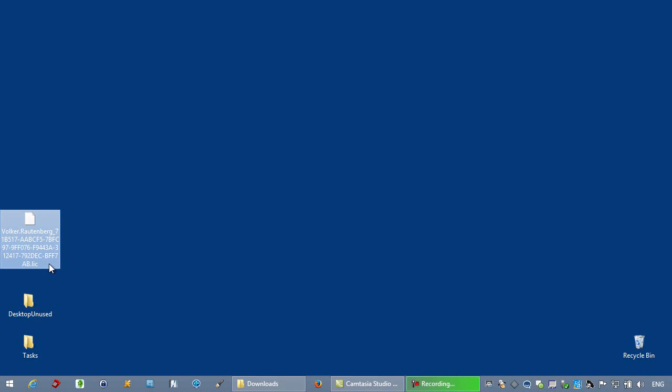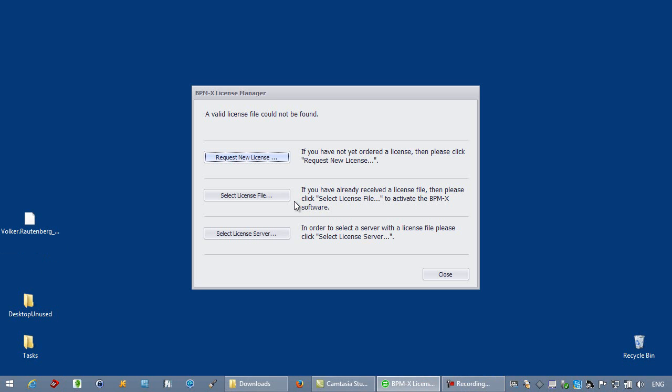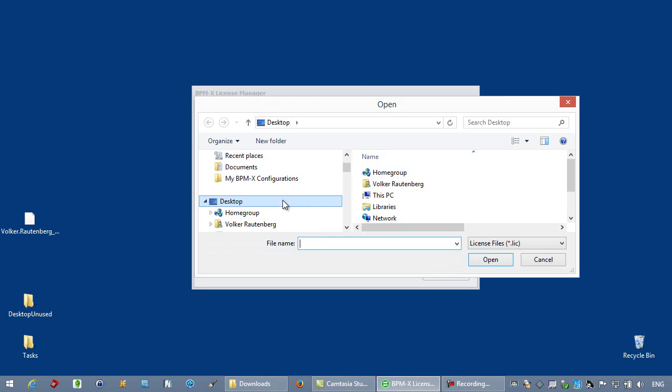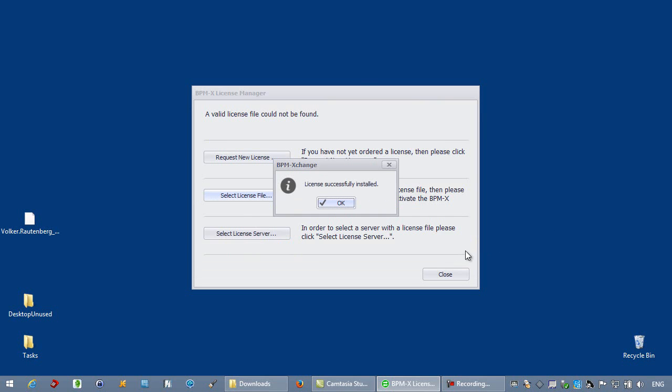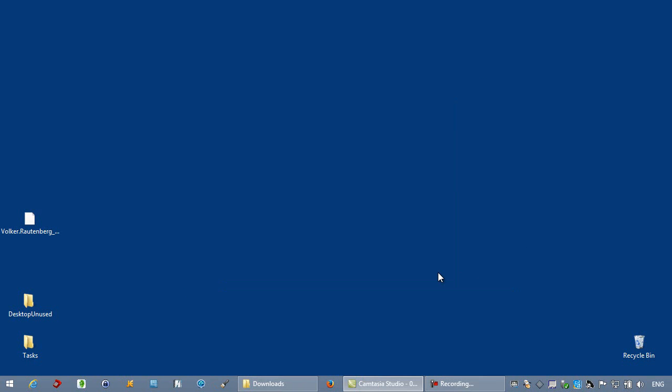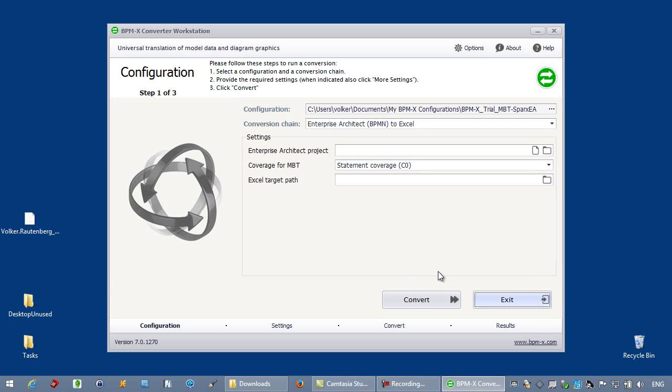Once you have received your BPM-X license file, copy it to a convenient location, for instance to the desktop. Start BPM-X Converter Workstation again. It presents the License Manager dialog. Simply push the Select License File button and select your license file. You should then see the message "License successfully installed." Click the Continue button. Now you are ready for model-based testing.